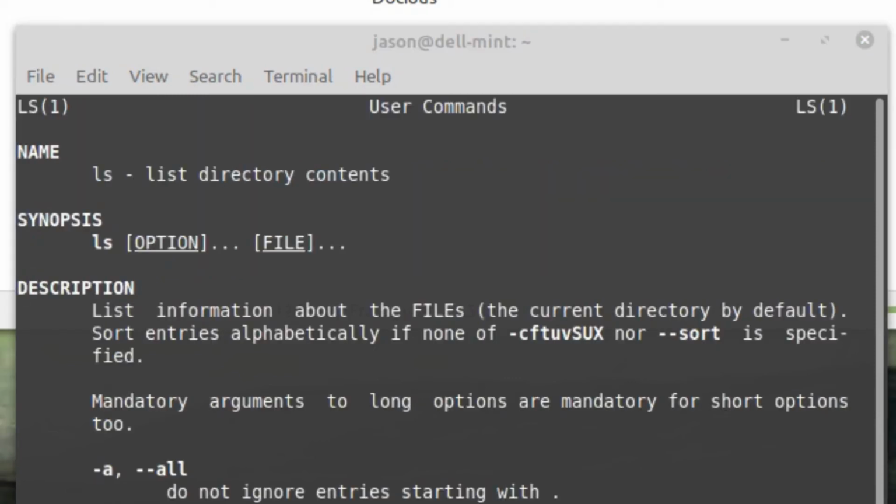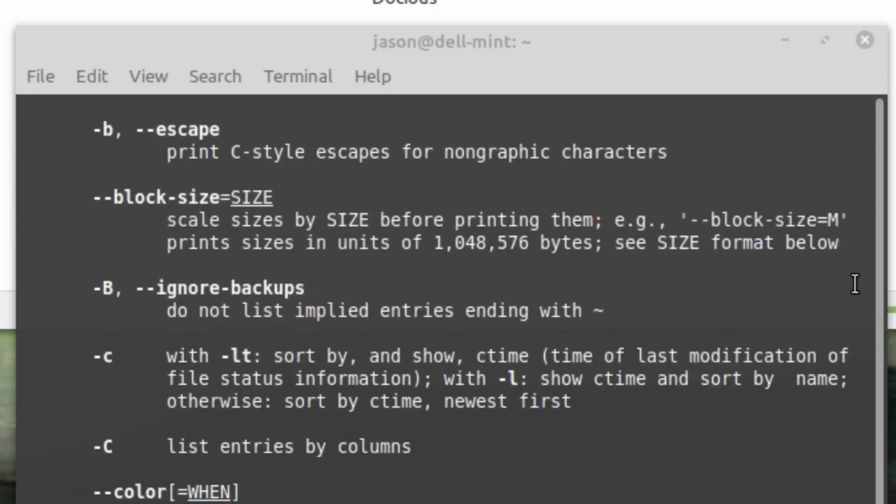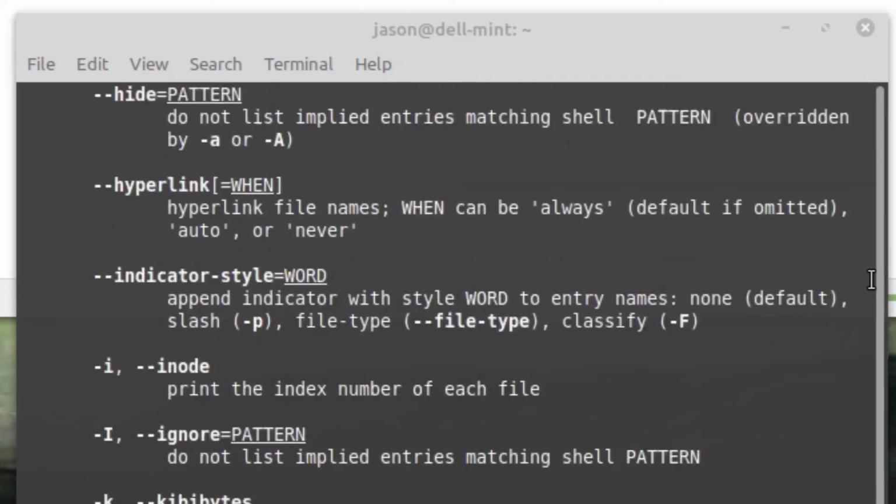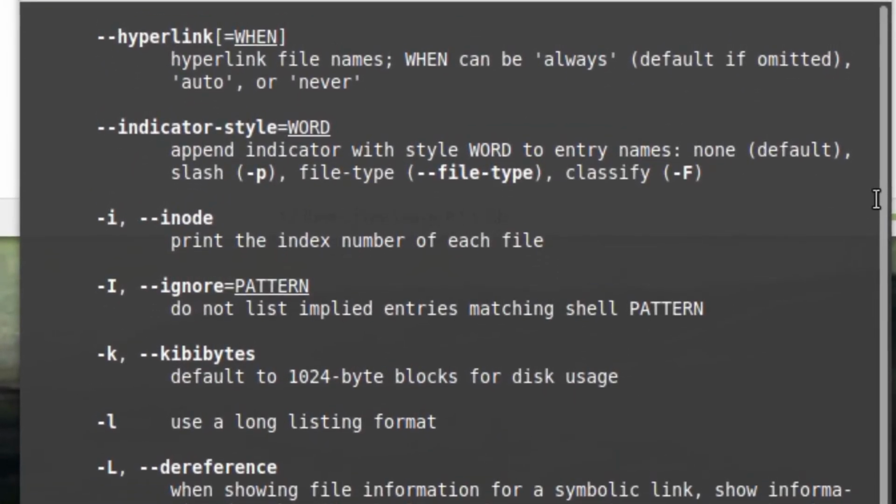So here we can see that ls is used to list the directory contents. And if I scroll down, we can see that there are many flags that we can assign to the ls command, which enable us to do more things with it. So for example, here we can see the -h flag that will print human readable sizes in kilobytes, megabytes and gigabytes, and also the -l flag, which will give us a long listing.